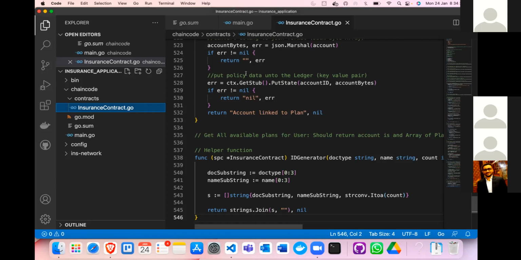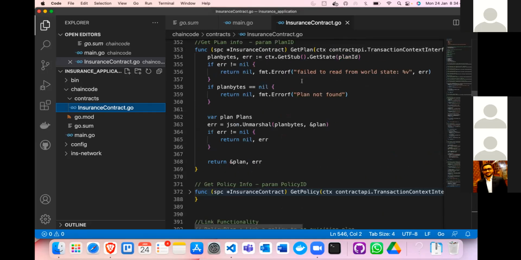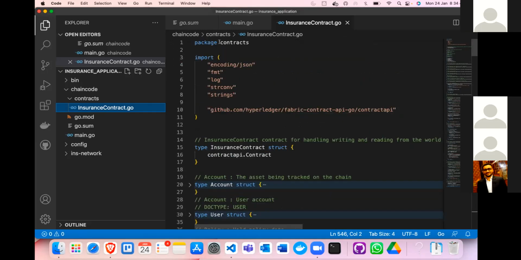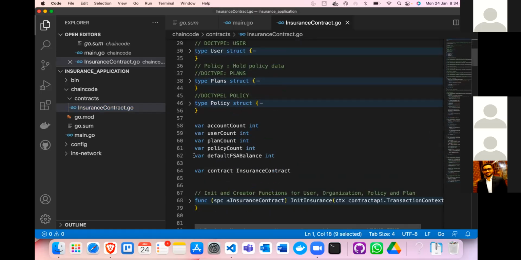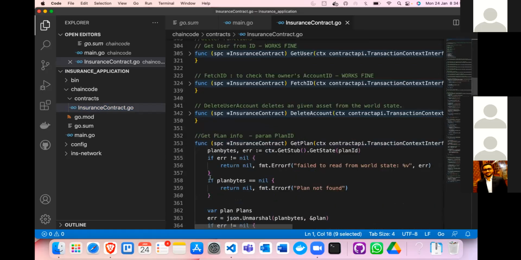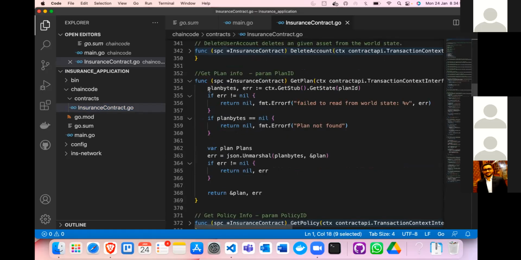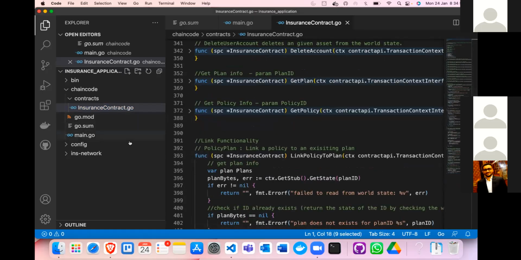In one part we have written our contract. Here I have written my insurance contract, but as you know, there is a difference between the contract and the chain code, especially in Hyperledger Fabric. So the chain code I will write in the main.go. Why am I writing it in main.go? Because this is my main chain code file.